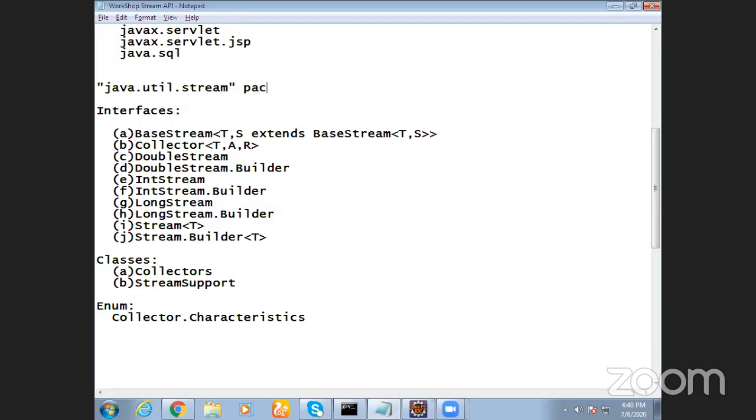The java.util.stream package contains the following important interfaces, classes, and one enum. One name is BaseStream, one is Collector, one is DoubleStream, one is DoubleStream.Builder.